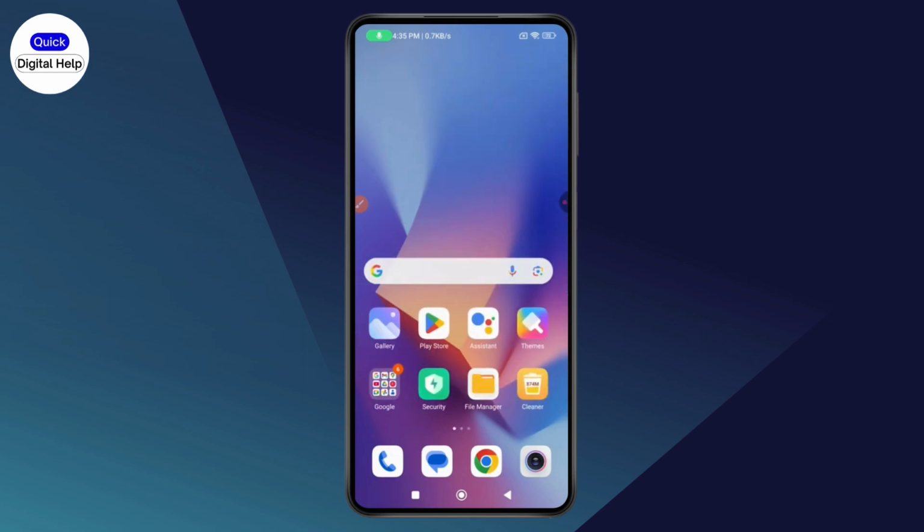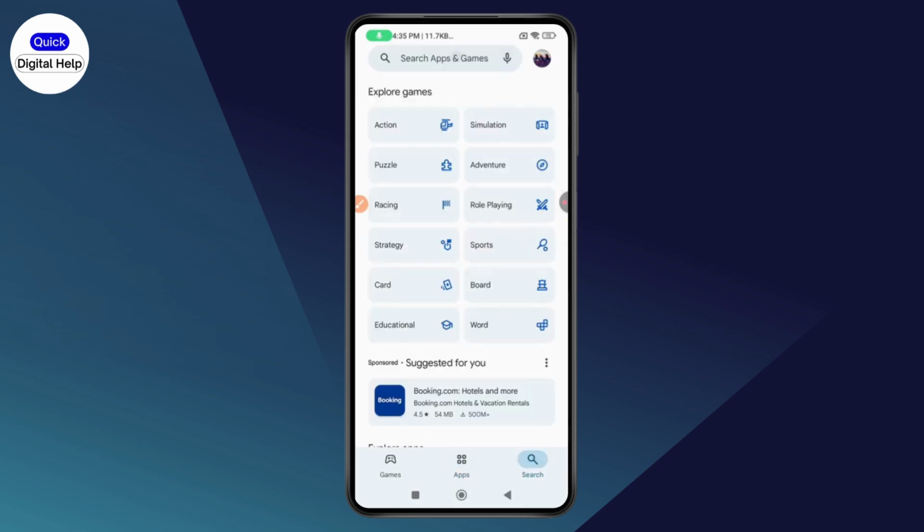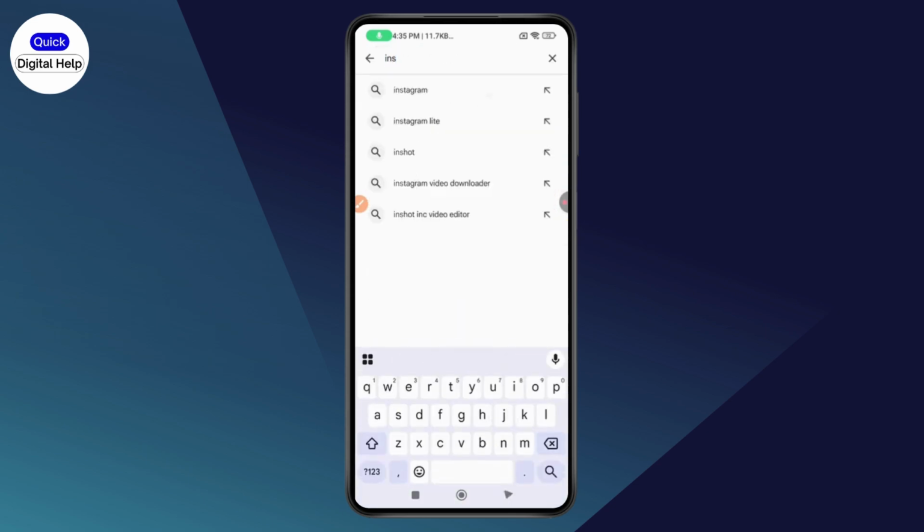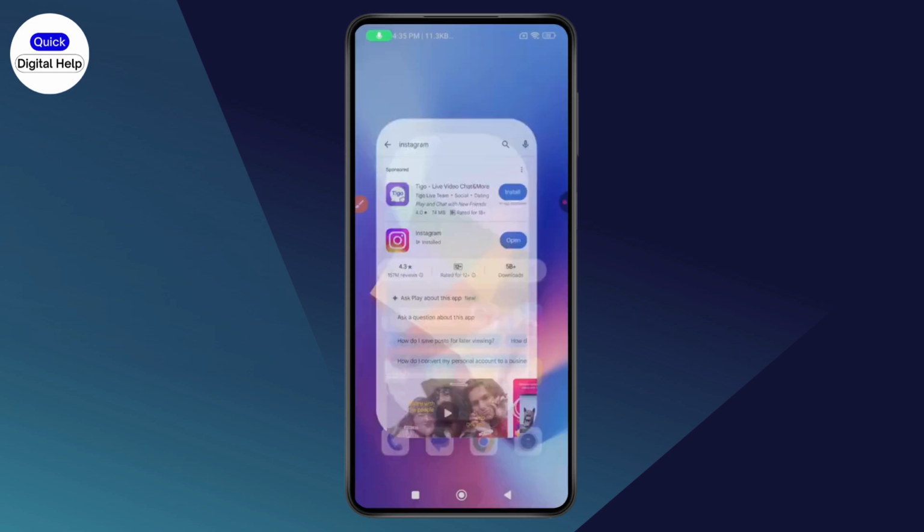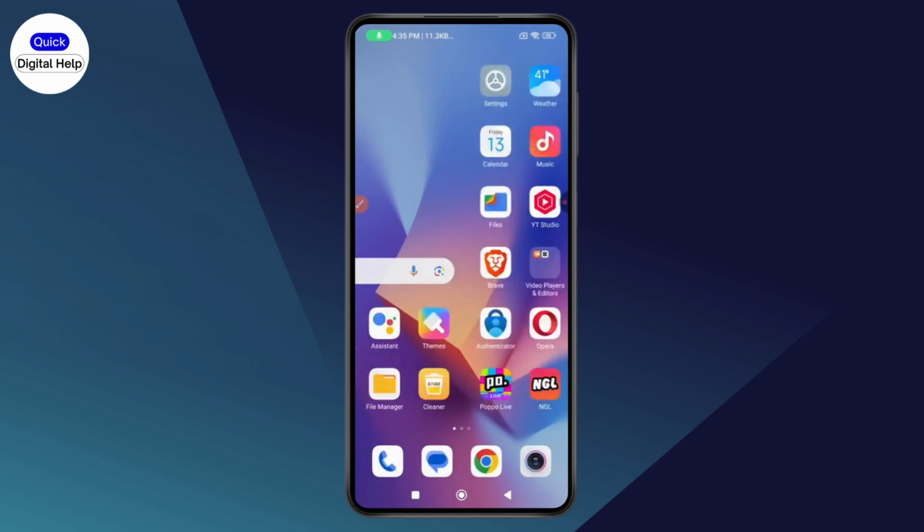But before that, make sure that you've updated your application. Go with your Play Store. From your Play Store, you need to go with search and search for Instagram and update your Instagram application. Once it's updated, you need to just open up your Instagram.